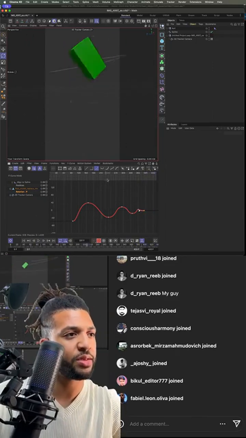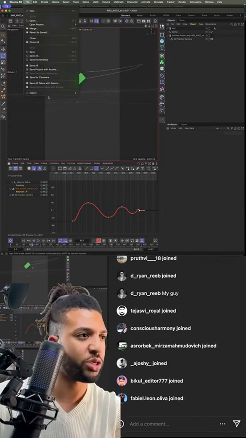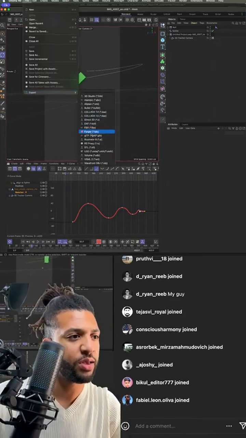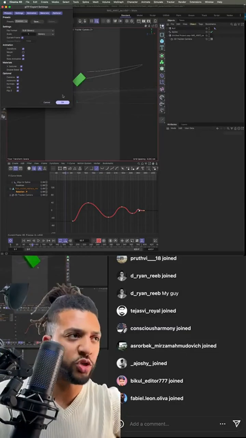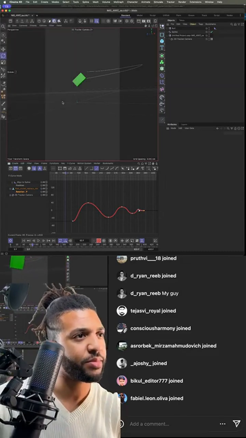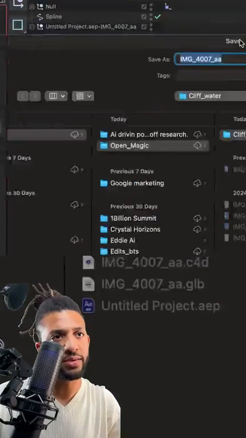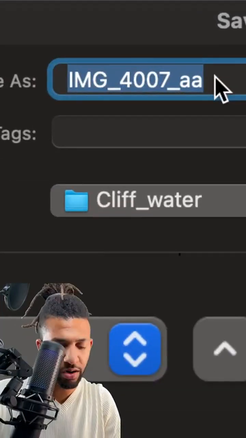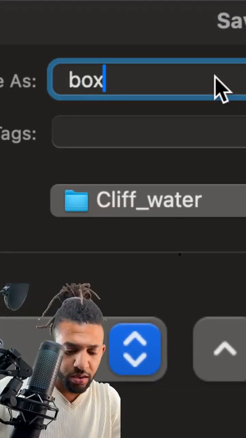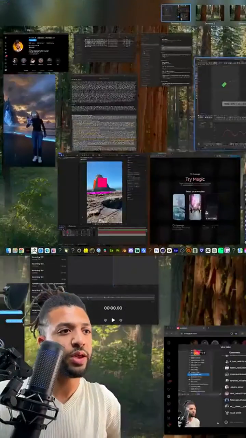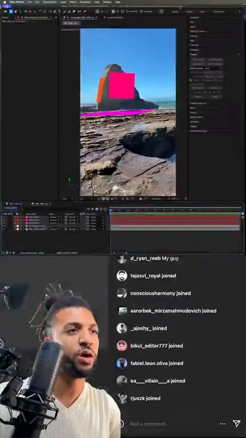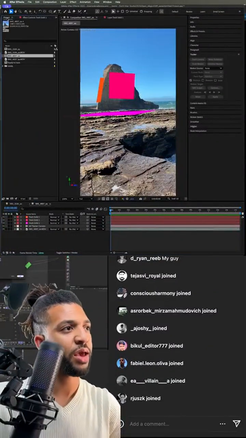So with that, let's take a look at just exporting just this object. So go to File, Export, and I will export this as a GLTF. It's an open source file format, and we'll just save that out as, I don't know, box animation. Save. Great. All right, now let's go back into Adobe After Effects, and we're going to load in our animation.